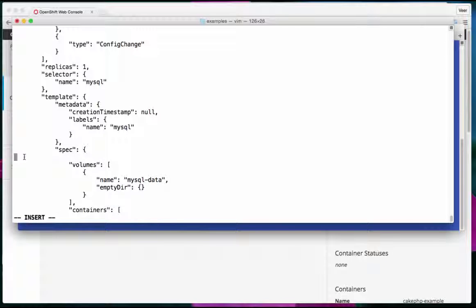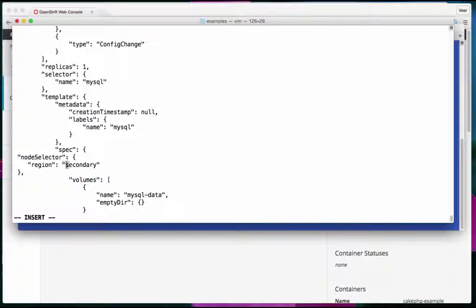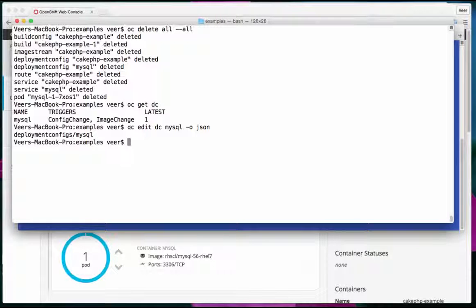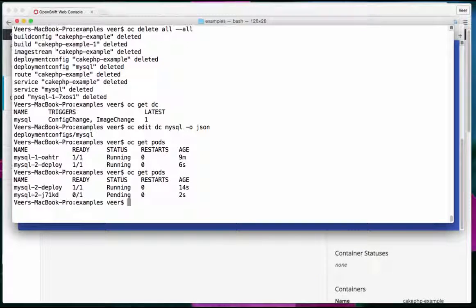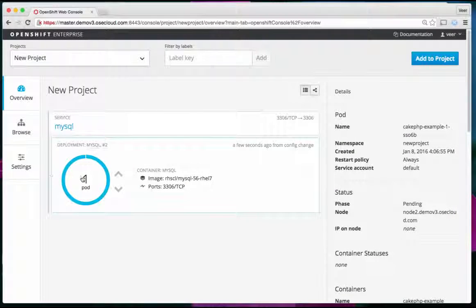So our pod landed on secondary, so we will force it to go to primary, and I just made this change. Now if I look at oc get pods, once I made this change, a new deployment would have started immediately, right? The deploy pod is running now, and you can see that the old pod went away and a new MySQL pod is getting deployed. Earlier one was OAHTR. The new pod is mysql-2-J71KD, right? This is the new pod that's coming up. So let's see where this new pod will land.